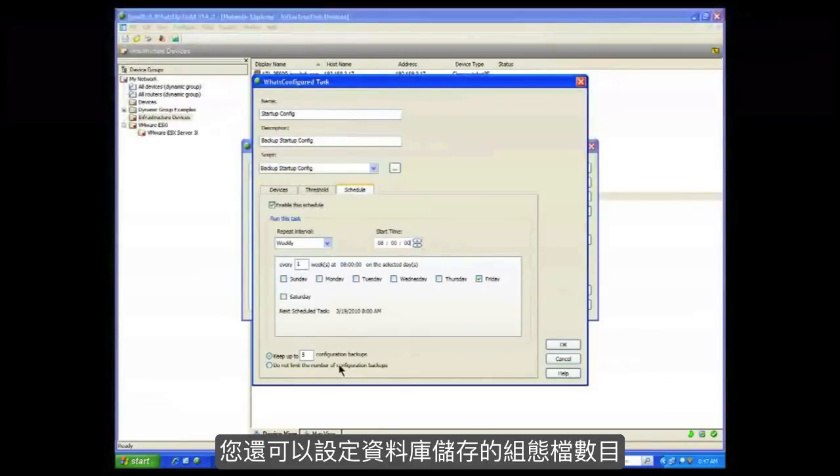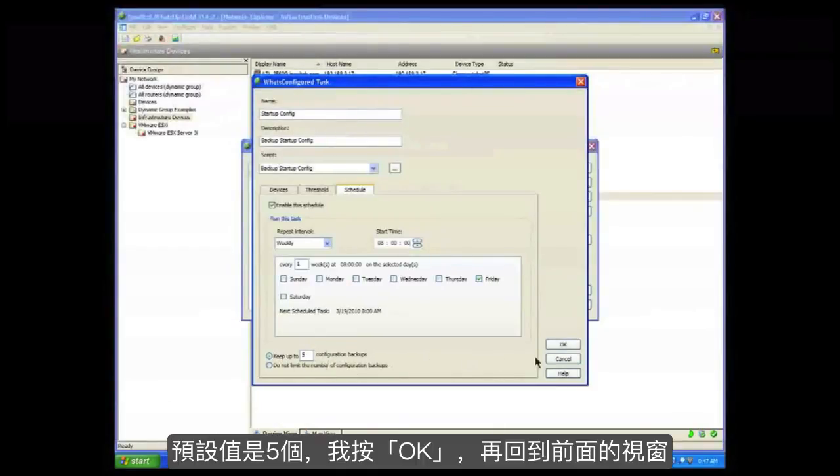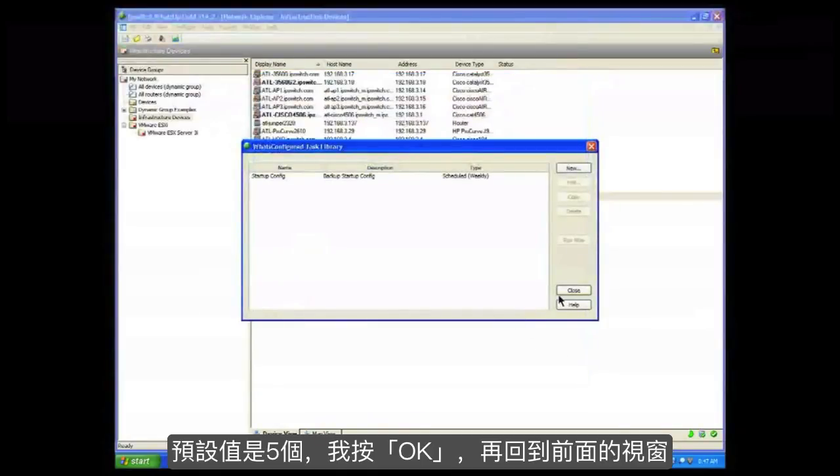You can limit the number of configuration files that are stored in the database. The default is set to 5. I will click OK to return to the previous window.